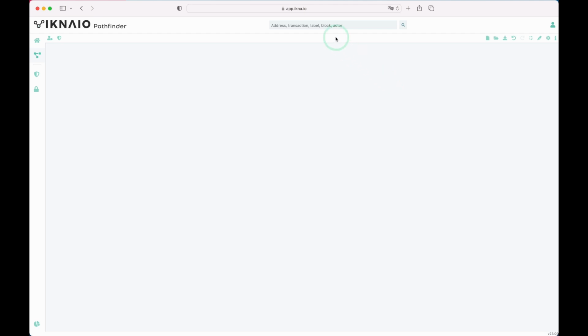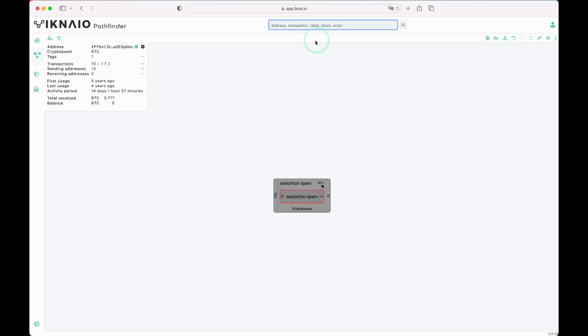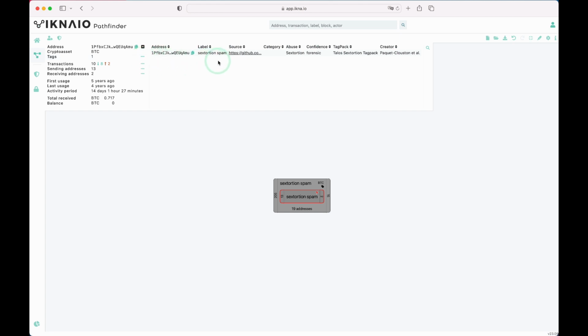To begin, we enter a crypto address into the search bar and confirm by pressing the Enter key. You will now see the address property box in the upper left-hand corner of the window and a rectangular shaped node representing that address placed in the center of the dashboard. You also see that this address has been tagged, and if we inspect that tag, we see that this address was involved in a sextortion spam campaign to collect funds from victims. It is therefore likely controlled by a perpetrator.